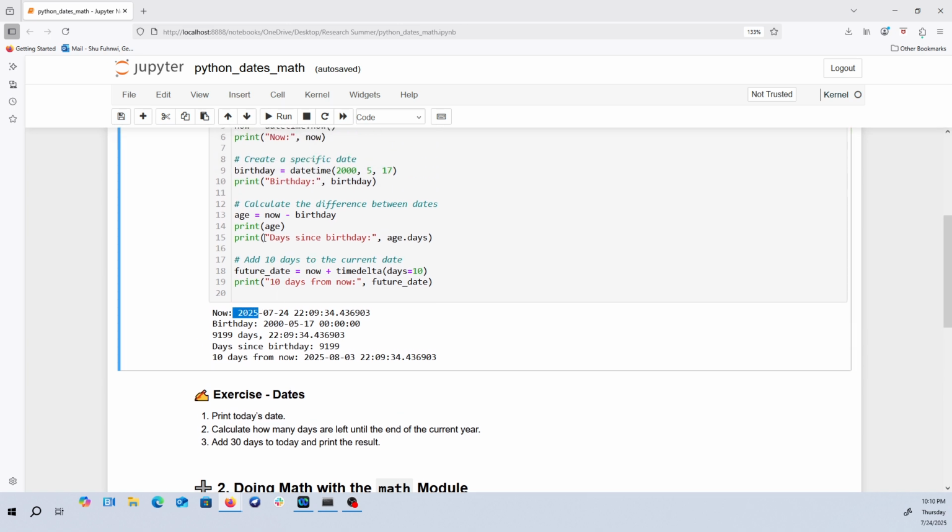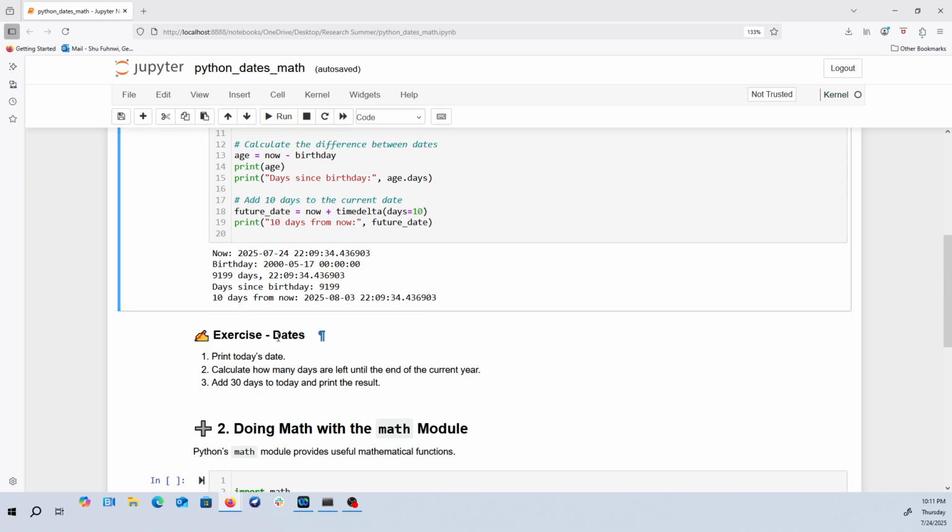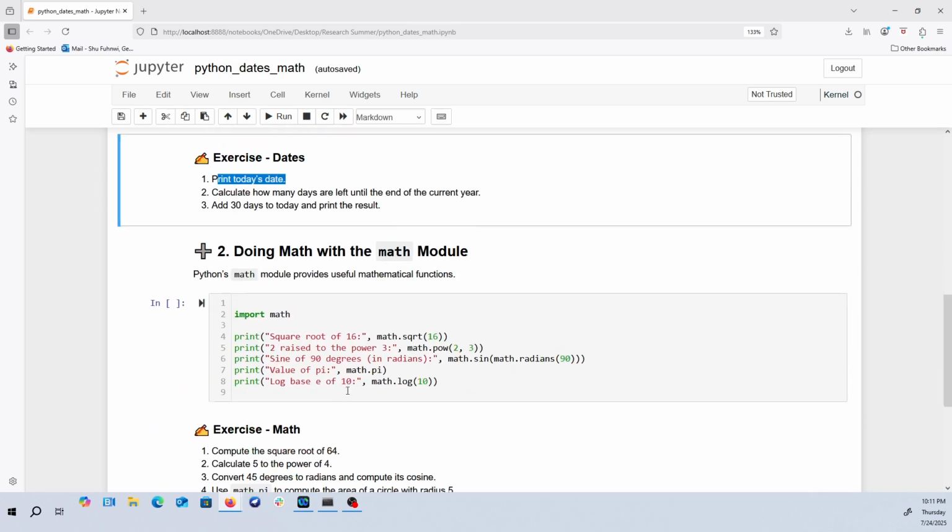So one thing we can do is, if I need to extract just the day, the year here, you can do that and all the like. So as an exercise, you can go maybe try to print today's date on your system, calculate how many days are left until the end of the current year, and then add 30 days to today, and maybe print the result. Let's see.